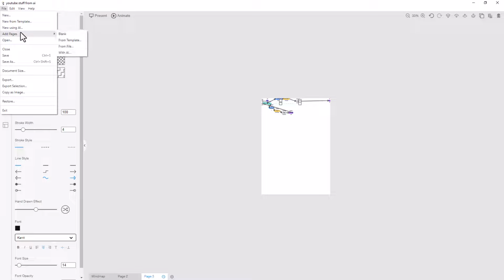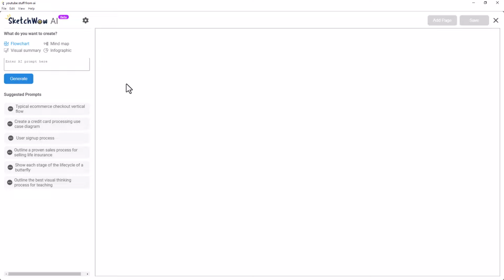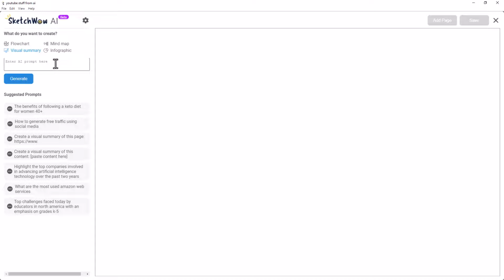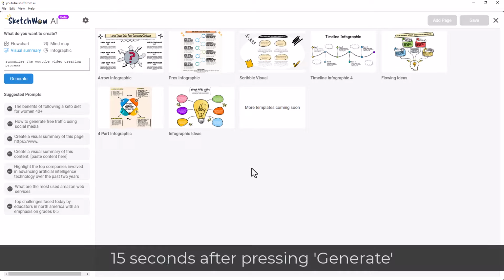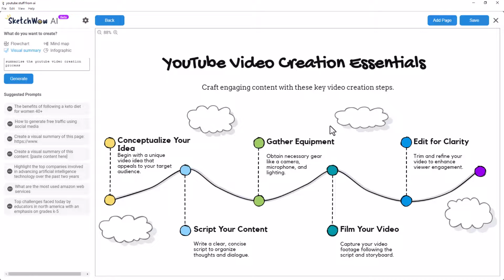So I'm going to add a new page from AI, and this time it's going to be a visual summary. Summarize the YouTube video creation process. Let's go. And again, we need to pick our template. So I quite like this timeline infographic. Now that looks really good, doesn't it? So I think that's going to save people a lot of time when they use something that's templated.